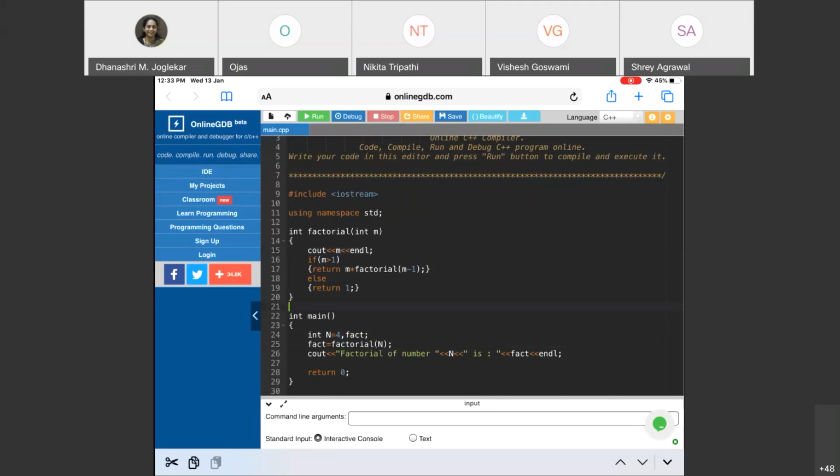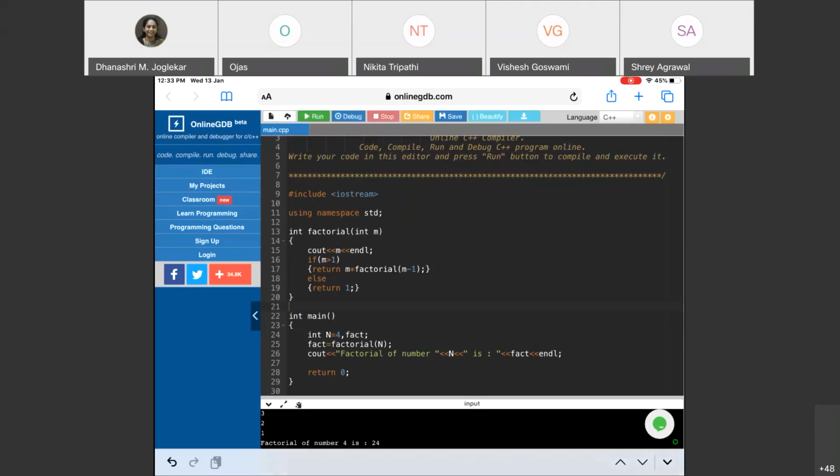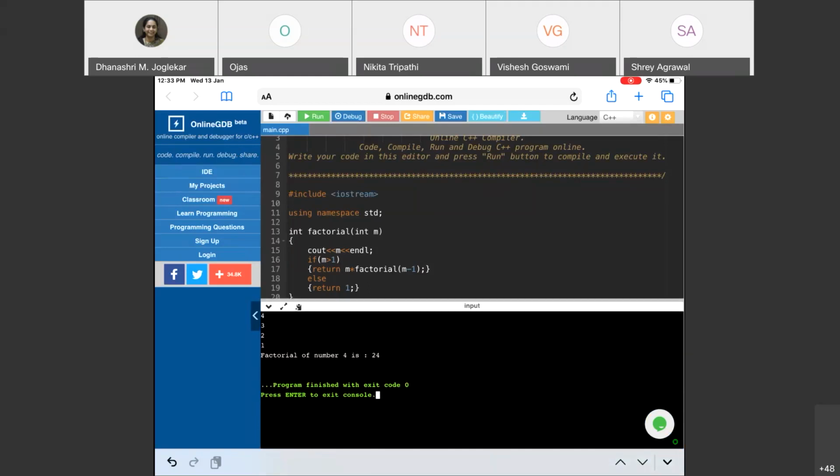Is there any other query? Should I run the program? Yes, ma'am. Okay. Can you see? It has printed 4 first, then 3, then 2, then 1, and finally it has written factorial of number 4 is 24. Is it right? Yeah. 4 into 3 into 2 into 1 is equal to 24, right? Yes, ma'am.